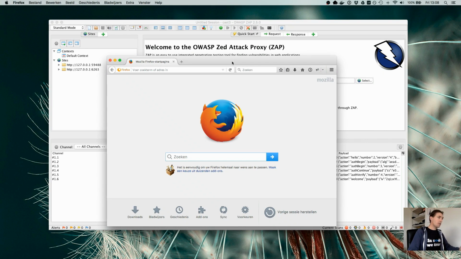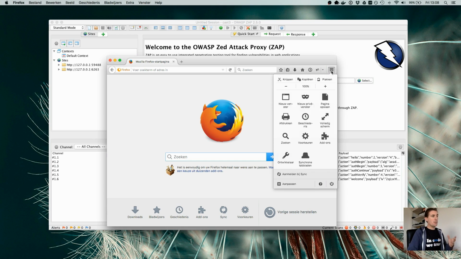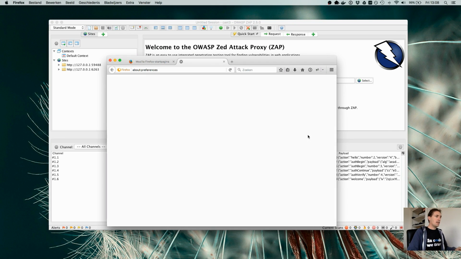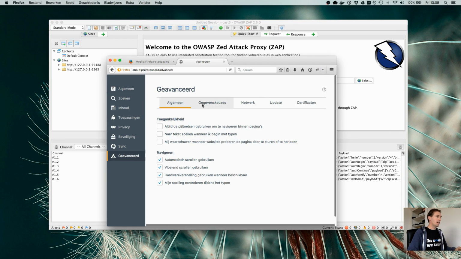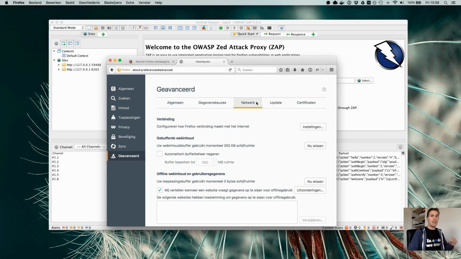Why Firefox? All the other browsers rely on the system-defined proxy. So once you set it, everything on the system goes through the proxy, and I don't want that. I just want to have the thing that I'm concerned about. Firefox is one of the few that actually has a separate setting for proxy configuration.